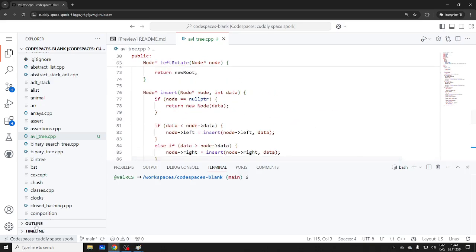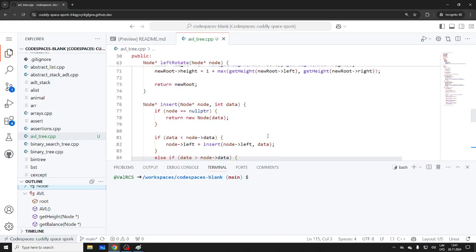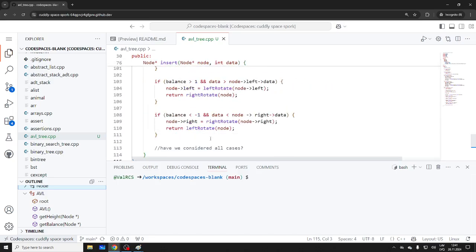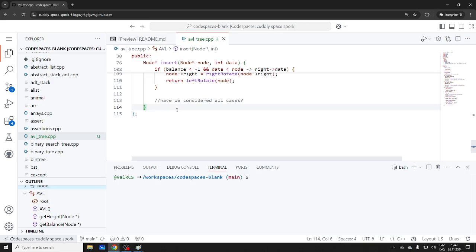Let's look at the outline. What do we have? We have node. Node is okay. Root, get height, get balance, rotates is fine. Insert is okay. We need what? We just have insertion. We need deletion, of course, right? Now delete.